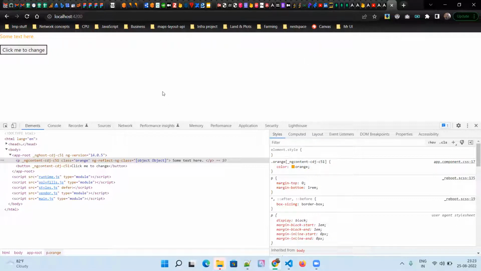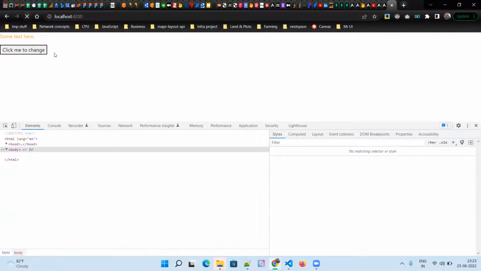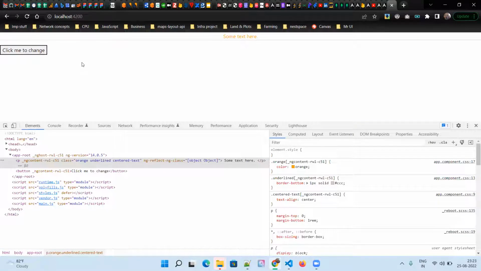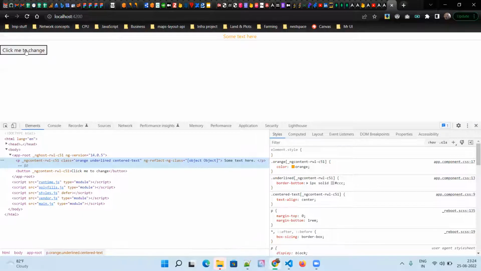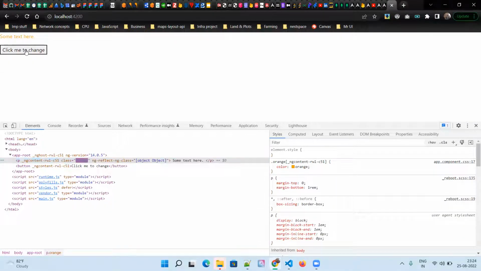Okay, so all good. I mean, you understood? Yes, sir, I get it. Okay, so you can see here also that they are dynamically getting removed from this paragraph tag when I click on the button. Now it becomes only orange.